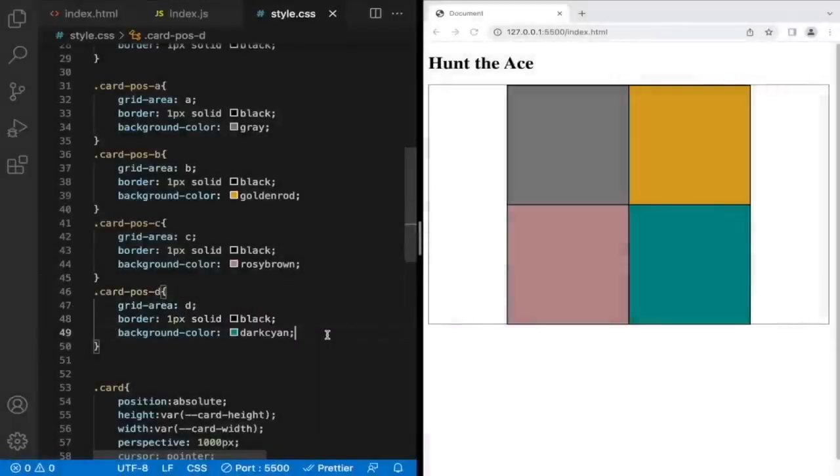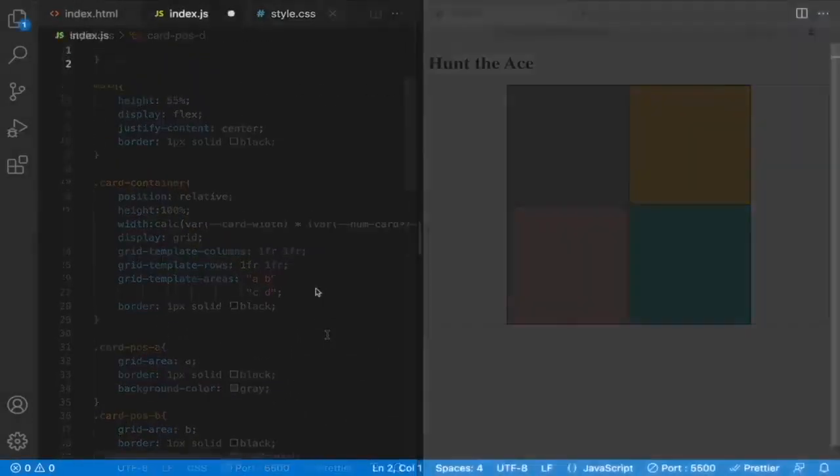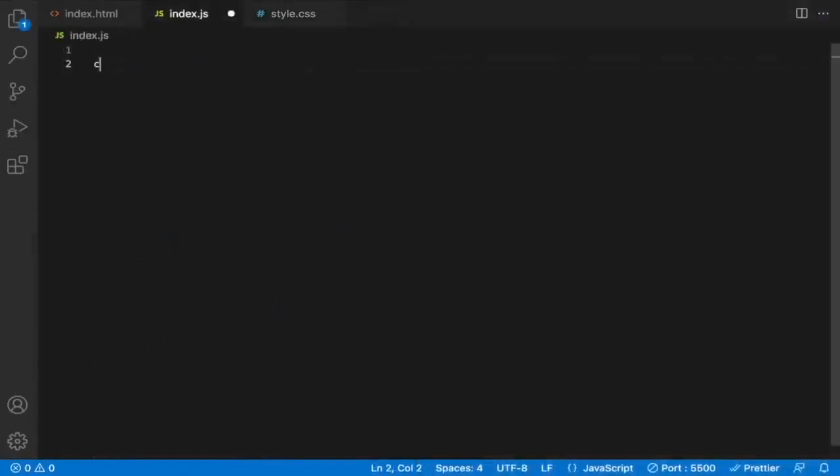Let's create cards dynamically through JavaScript. We have created our cards statically through HTML and CSS. Let's create the cards dynamically using JavaScript. Let's go to our index.js file. Let's create an array of objects.